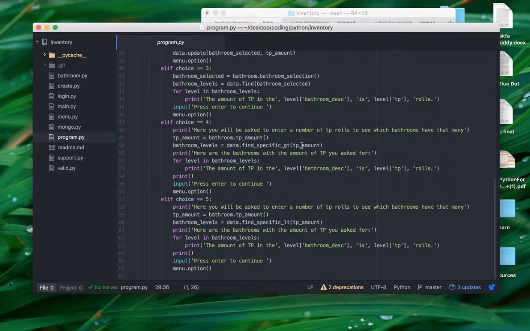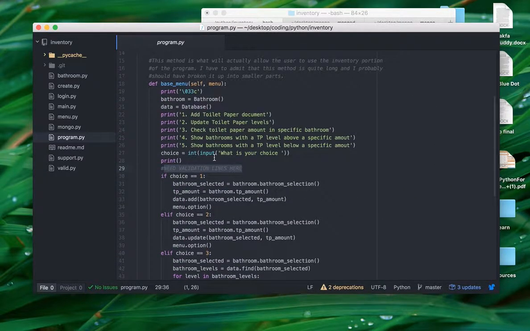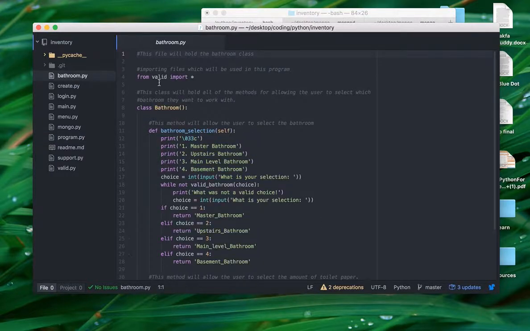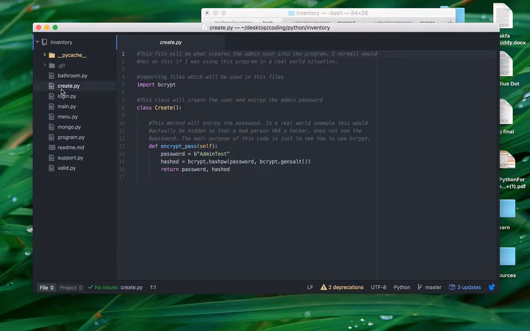So this is the part of the program that basically shows all the information on the screen. But every aspect of this program has a different class that does it. Here's the class that uses Bcrypt to encrypt my password, and that's the admin password. I know I shouldn't have it here. I didn't focus on security.